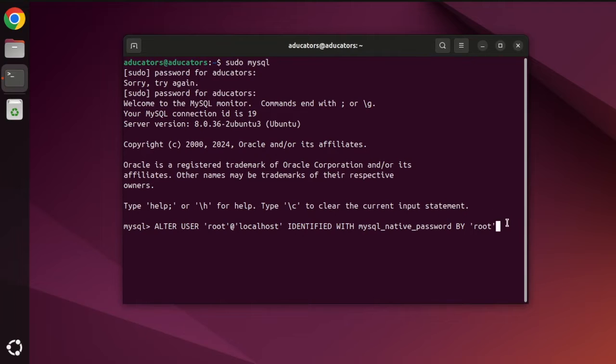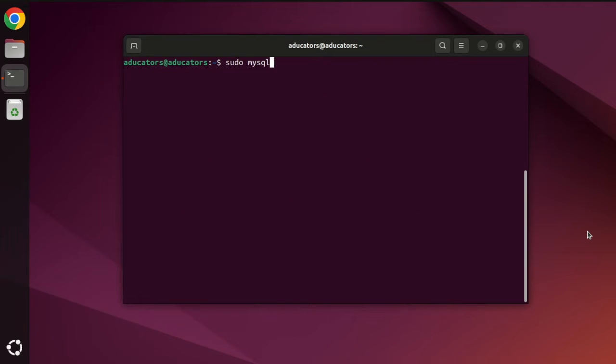You will find this command in the description box as well. Put a semicolon, hit enter and we can see the query is OK. And now mysql_native_password will be identified with this root. Now we can exit the MySQL shell and run the command sudo mysql_secure_installation.